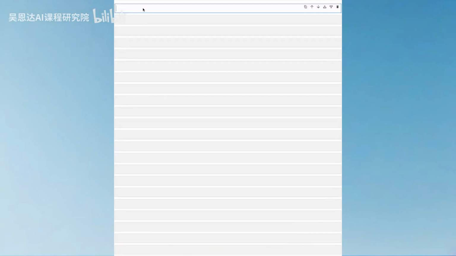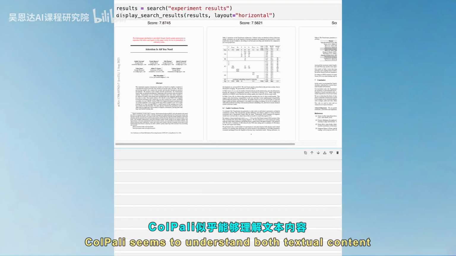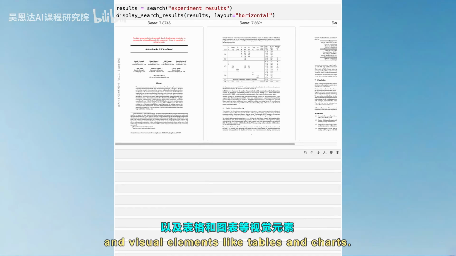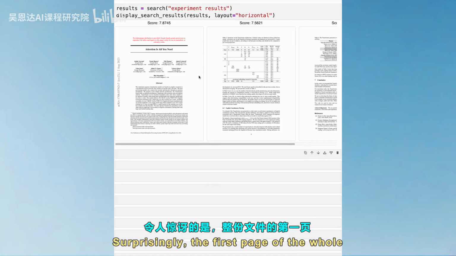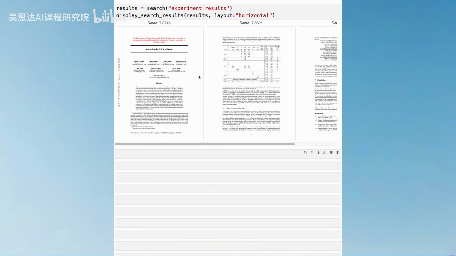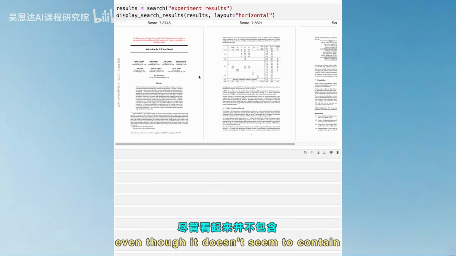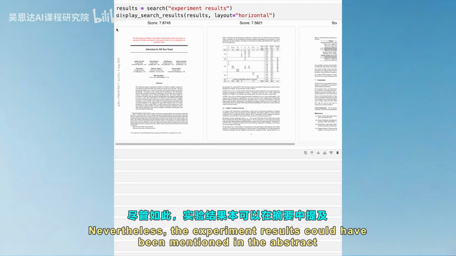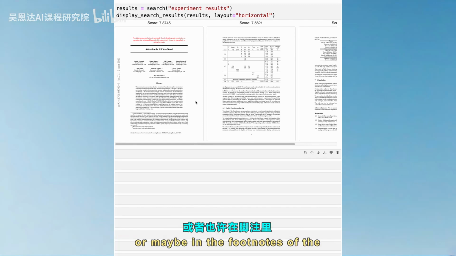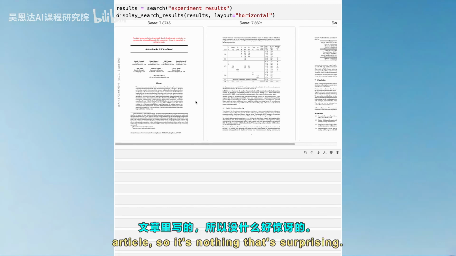Finally, let's search for experiment results. The goal here is to retrieve pages containing tables and performance metrics that we would expect the paper to contain. CallPaly seems to understand both textual content and visual elements like tables and charts. Surprisingly, the first page of the whole paper is returned as a top match, even though it doesn't seem to contain any kind of a table summarizing some experiments.